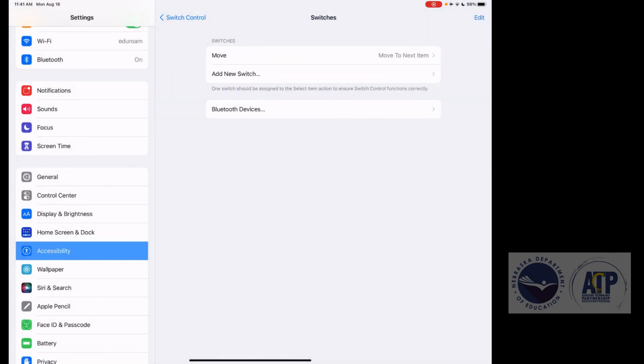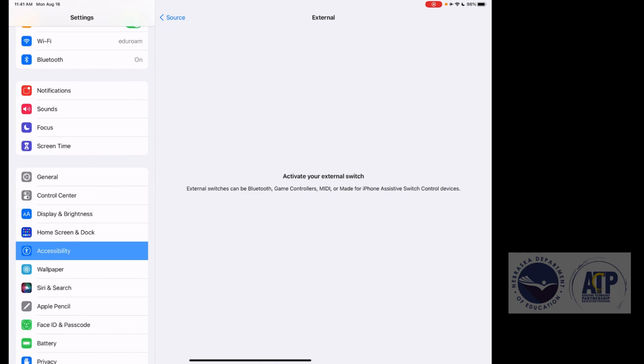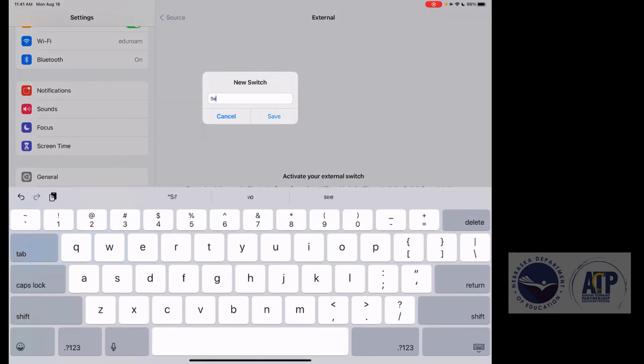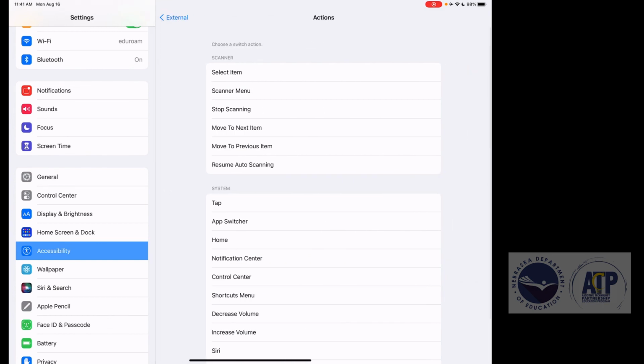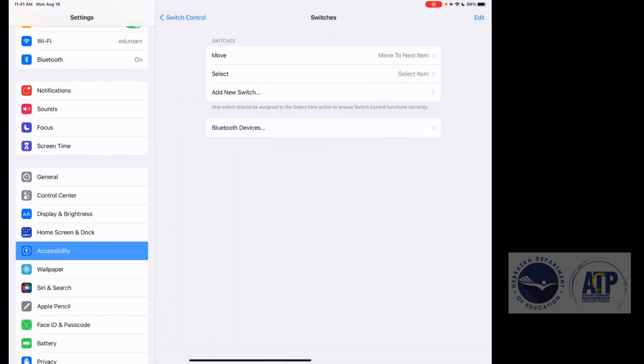Then I'm going to add my second switch, which is going to be a select switch. So I'm going to go in as external. I'm going to activate my switch, and I'm going to call this one select. Save. And then that's going to be my select item. And now I've configured my two switches, and I'm ready to go.